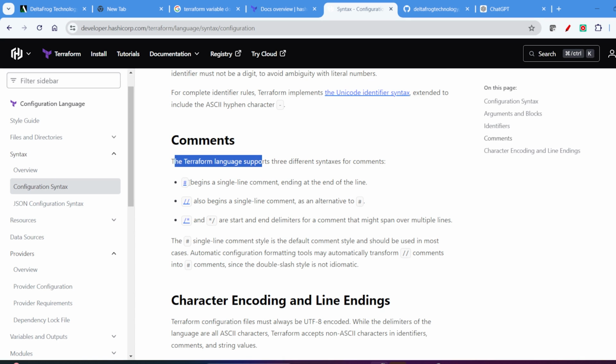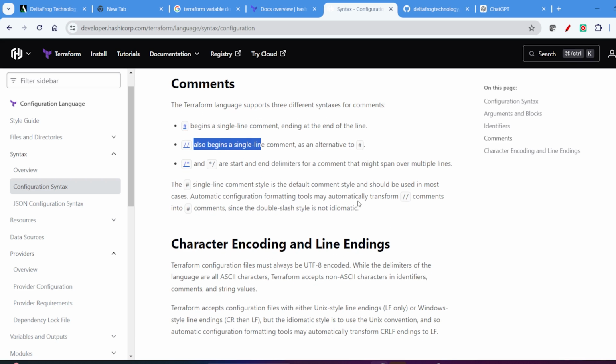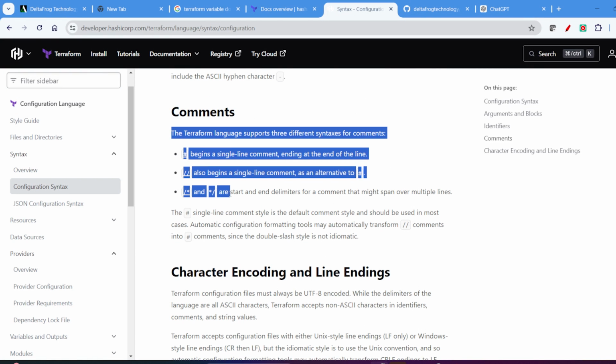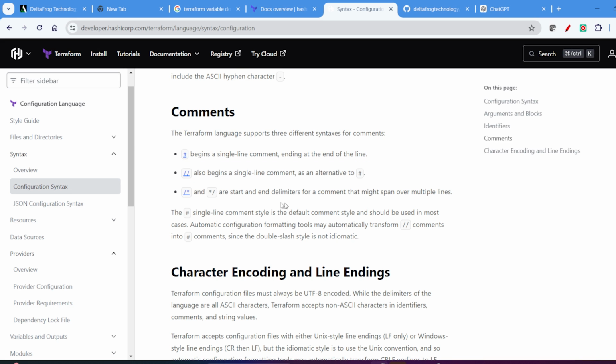You can write comments too, as in all languages. You can write a hash for a single line, or a double forward slash, or even slash star for multiple-line comments. So this is another thing we are going to use in the program. It's very easy, you can just read it.